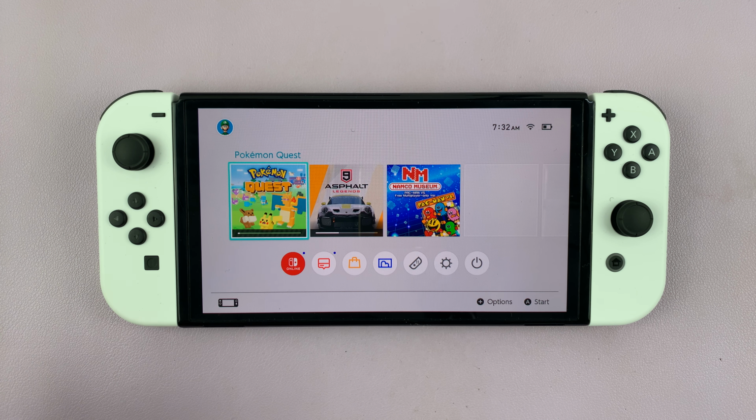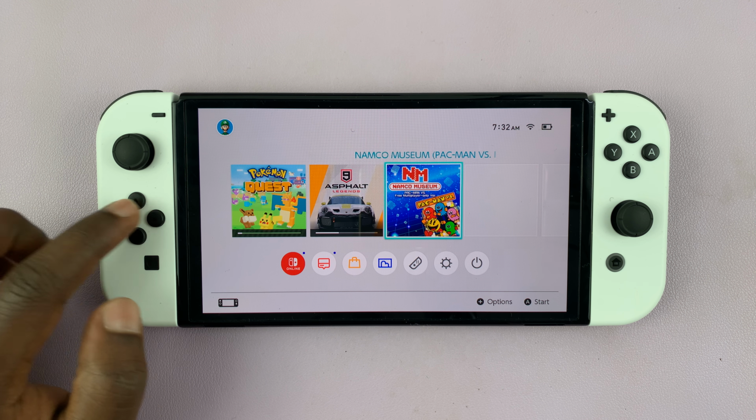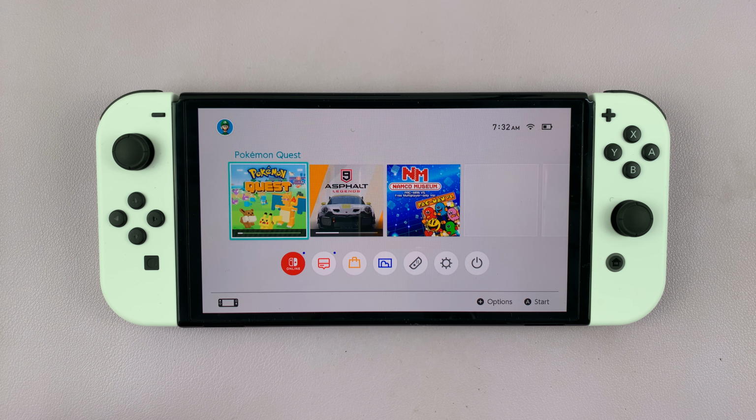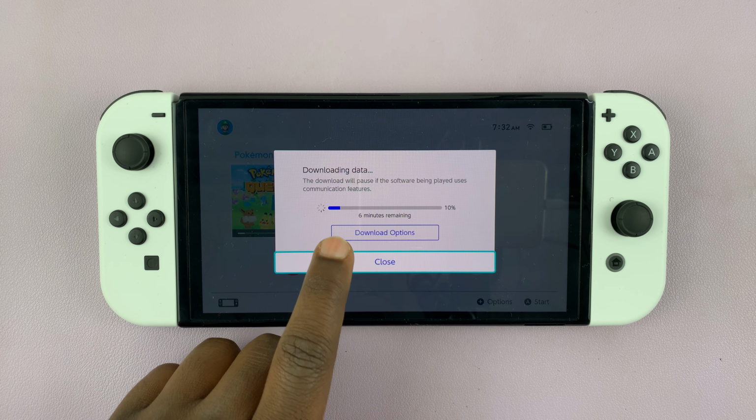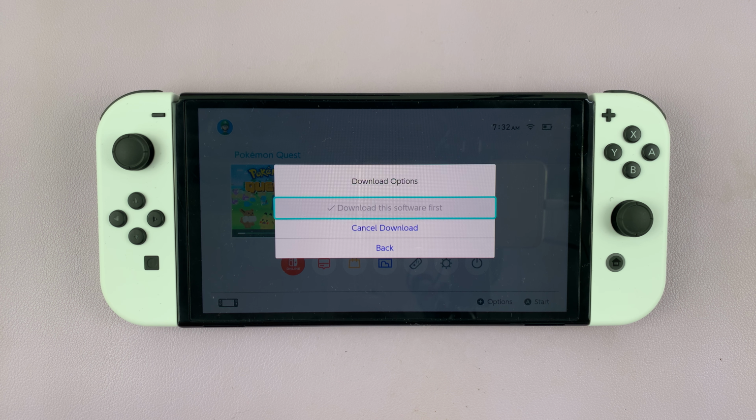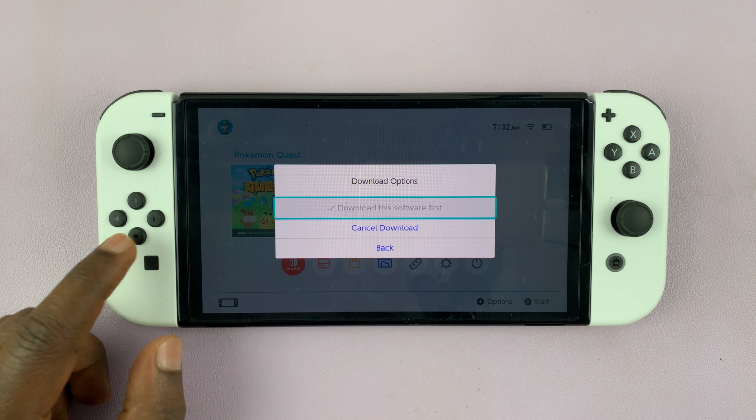So from the home screen, just navigate to the download you want to cancel. So this is an ongoing download. What you want to do is tap on that and you should see the progress of the download. Tap on download options and then go ahead and select cancel download.